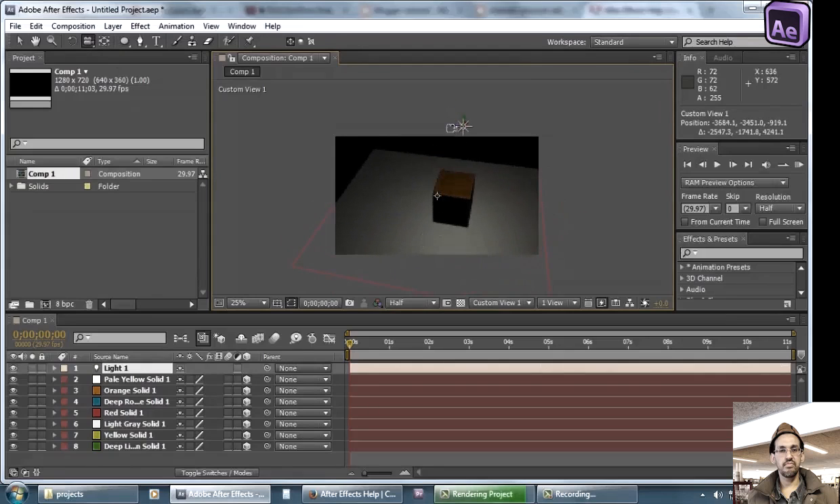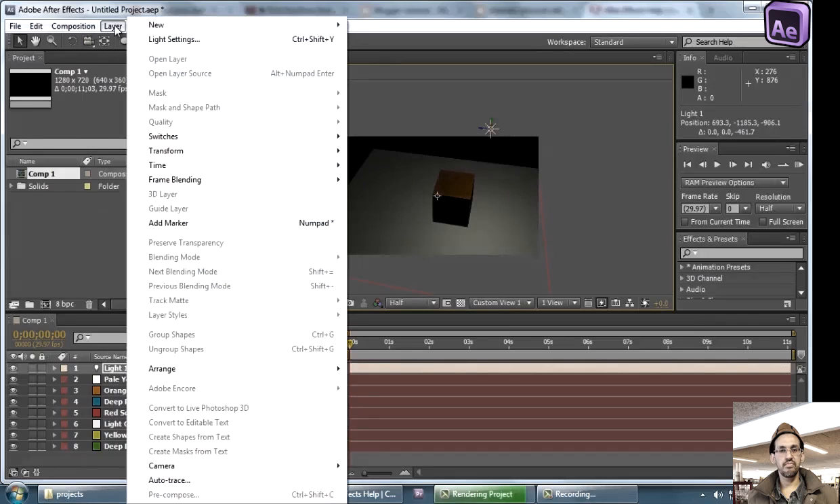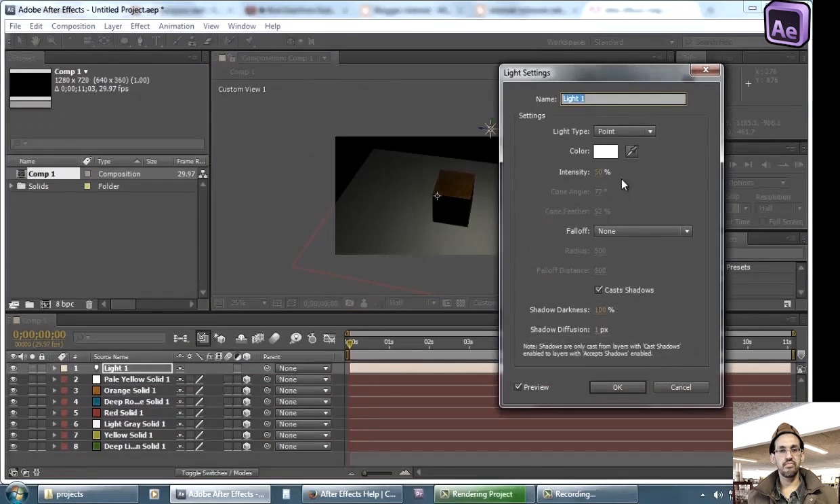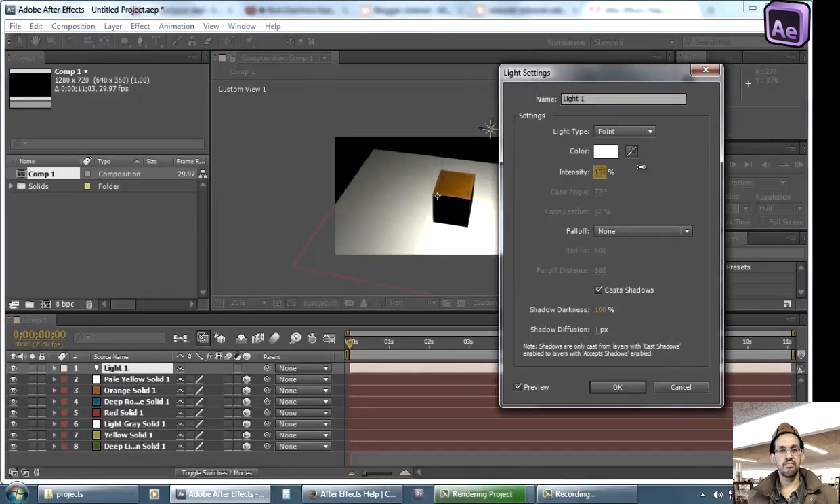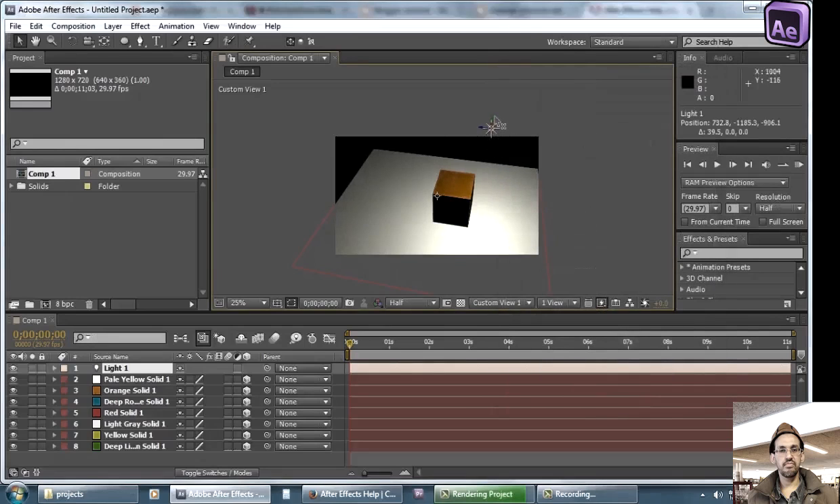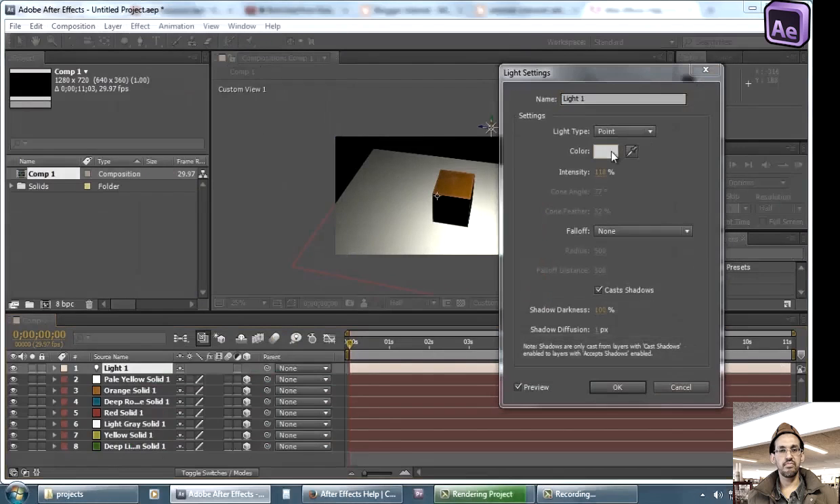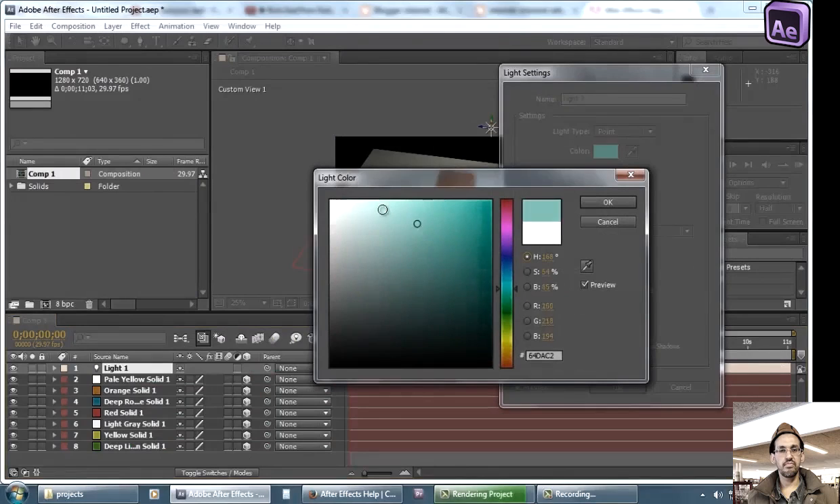Now we can see that it's a very dim light. So to increase the light, double click on the layer or go to layer, light settings, and change the intensity. You can also change the color of the light by double clicking the light layer or going to layer, light settings, changing the color. Let's give it bluish.